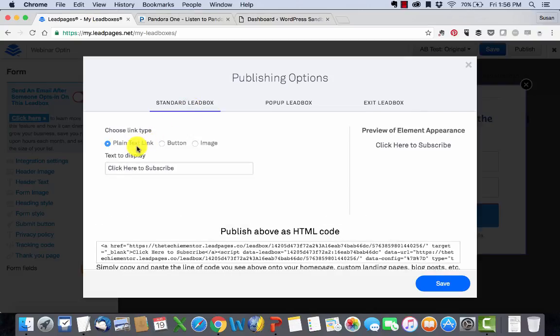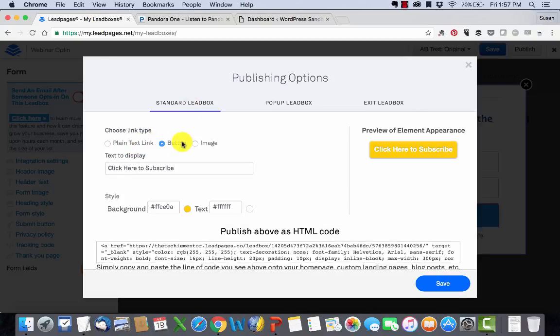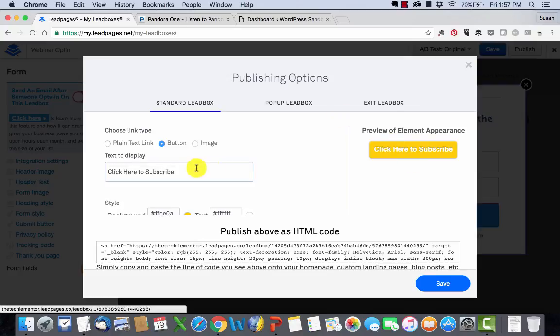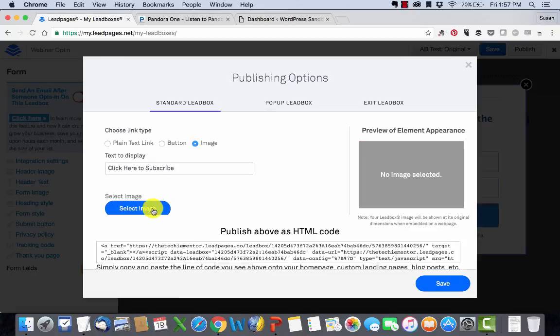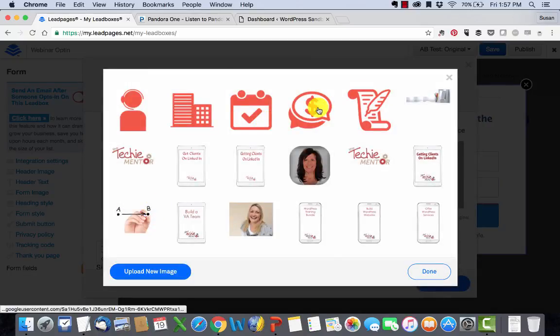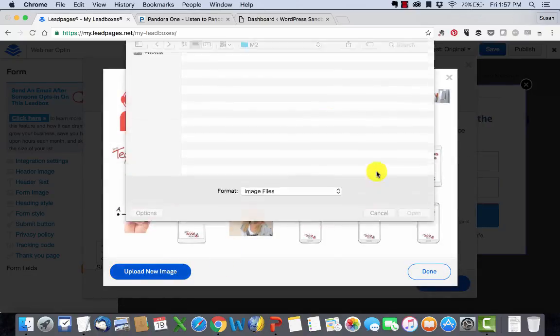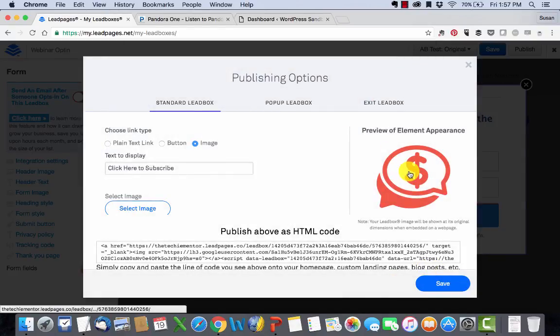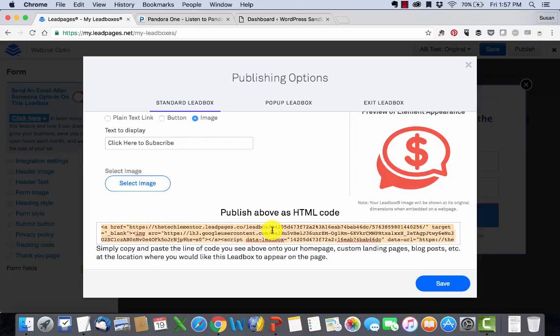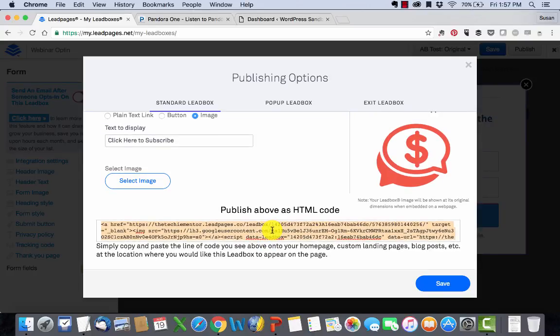Standard lead box. Do you want a plain text? Do you want it to appear as a button? So, and this will actually show you what it looks like. So plain text link would look like this, okay? A button would look like this. And an image, you could upload an image. Oops, wrong button. That's what it would look like, okay? And so basically you click in this box and you copy this HTML code and you would put it anywhere that you need it to be. That's basically what it's telling you.